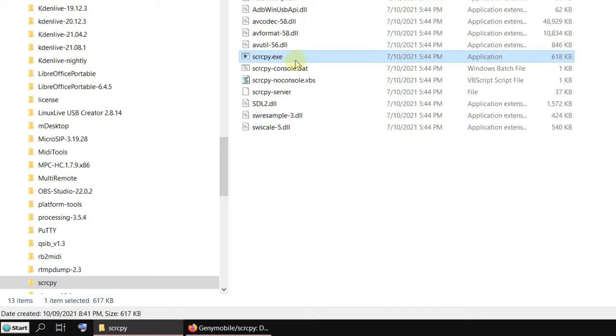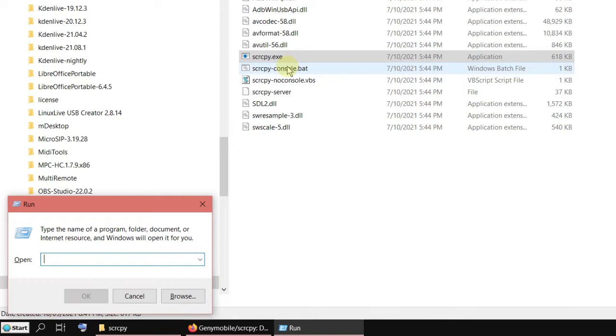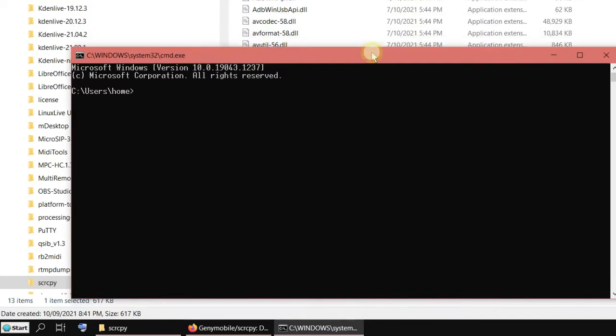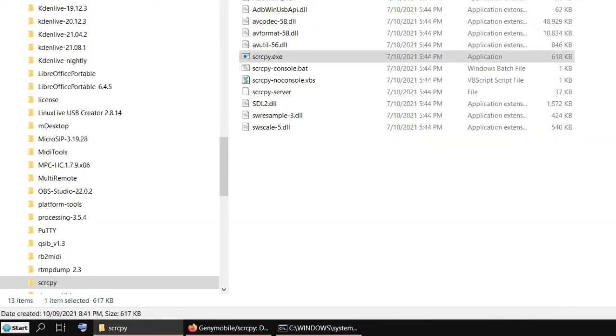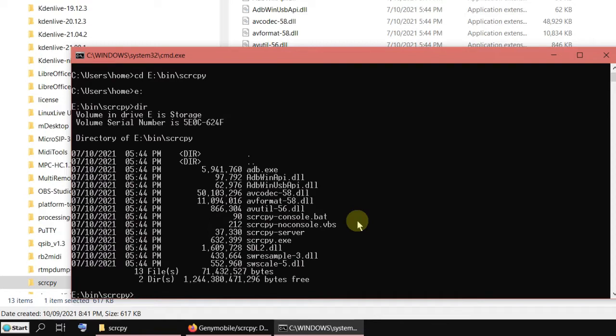It's a command line software. I can double click on this, but I prefer to run it on a console, so if there's an error message, I can see it. In order to do this, just press Windows plus R to start the terminal. I have to enter cmd. The next thing is I need to go to the directory where I put the unzipped files. So here are the files.